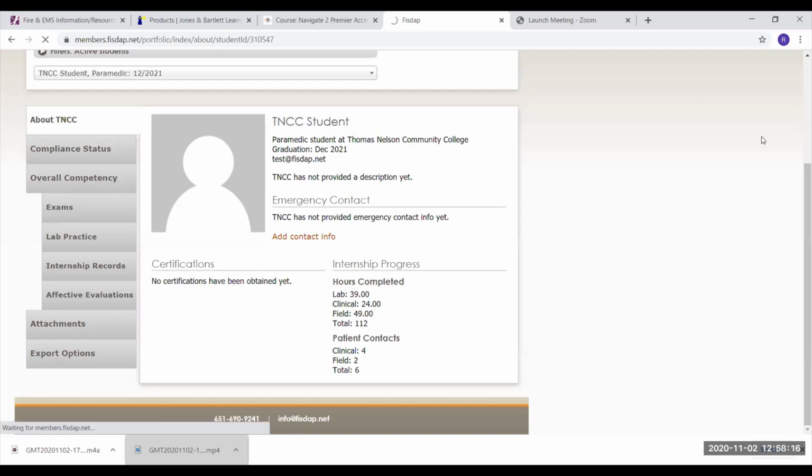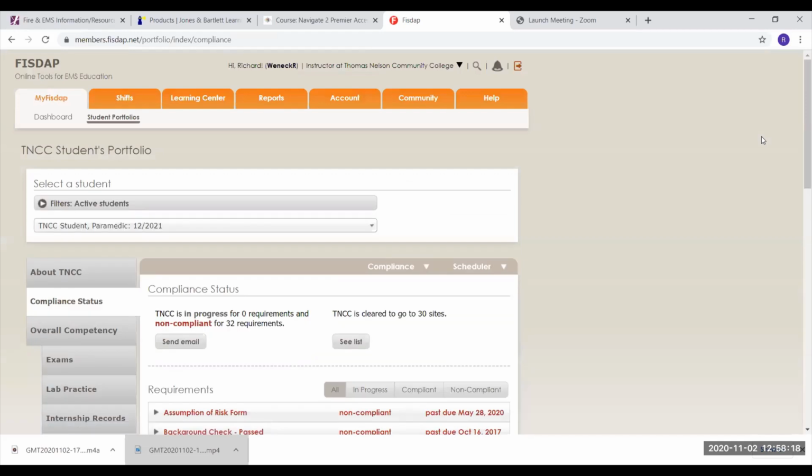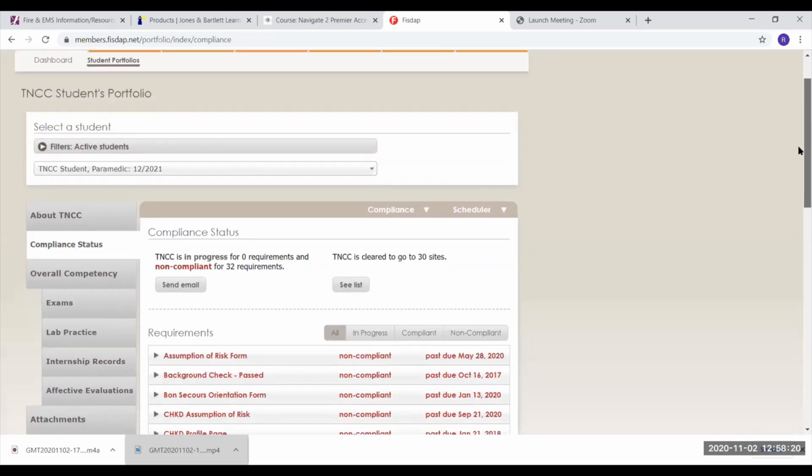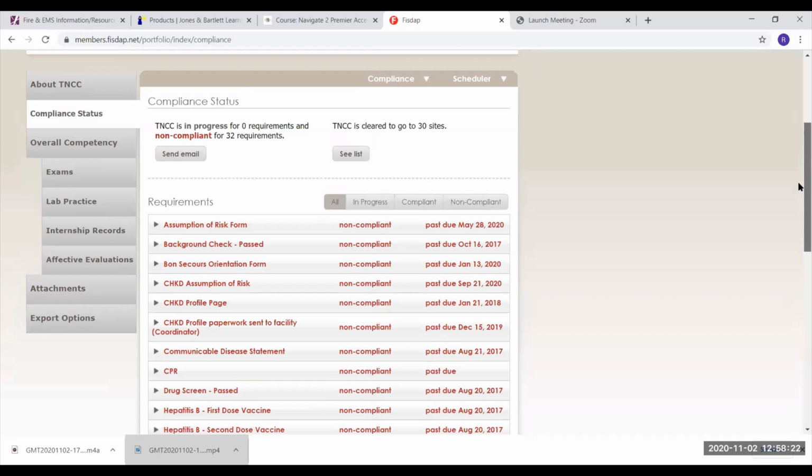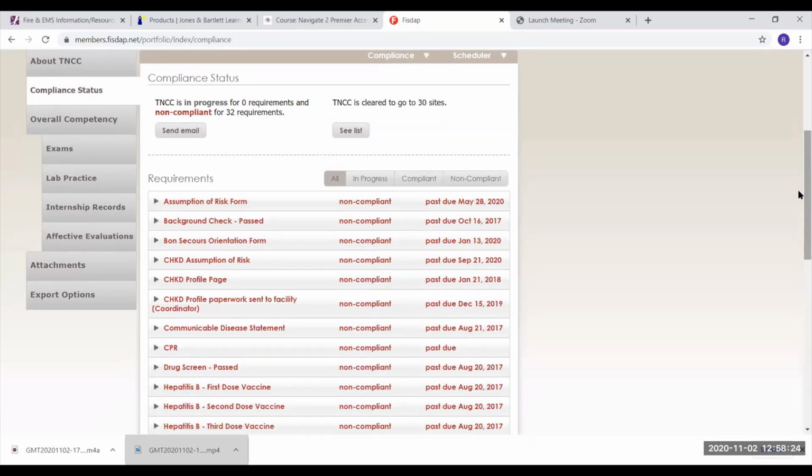The next tab is probably the most important. This is your compliance status. Every EMS student that is entered into one of our programs is dropped into either an EMT or paramedic program compliance status. This list includes all of the items that you need to upload, documentation, and proof of before you can attend a field and clinical shift. Later on in this video series, we will show you how to sign up for and document your field and clinical shifts.